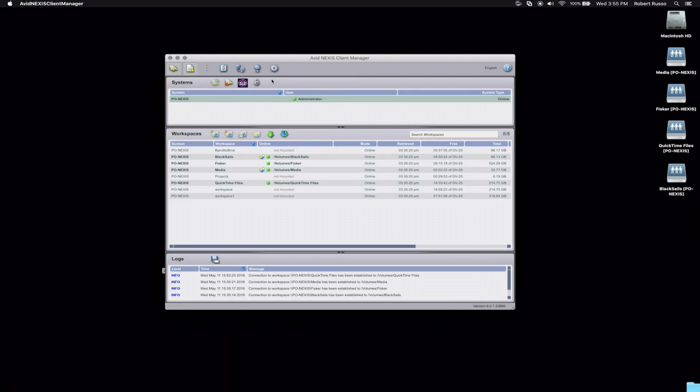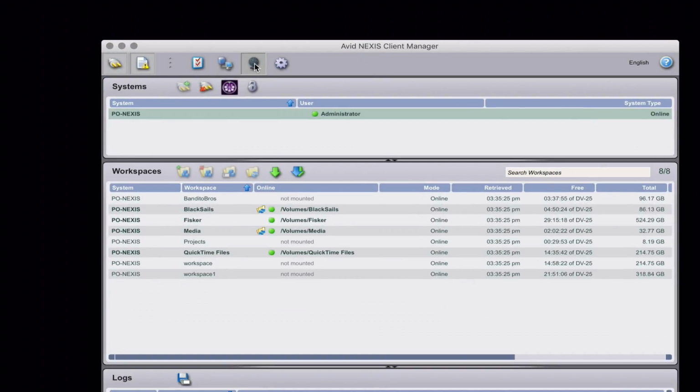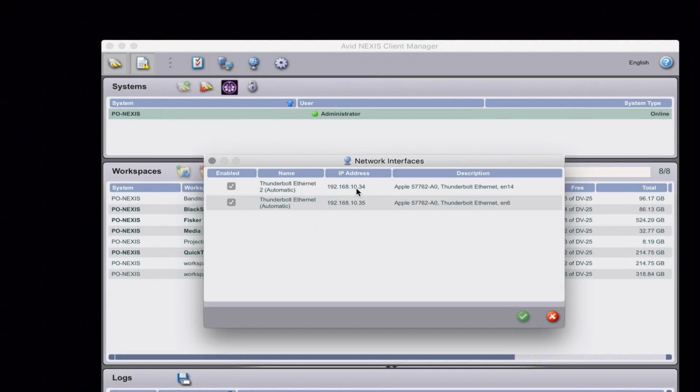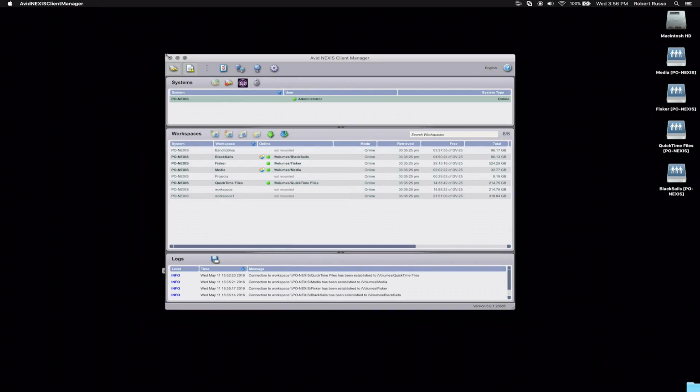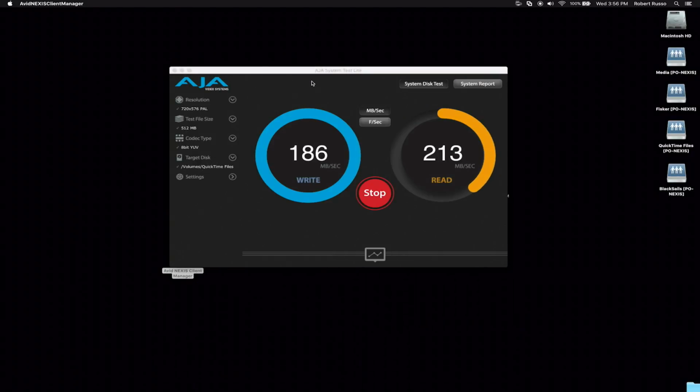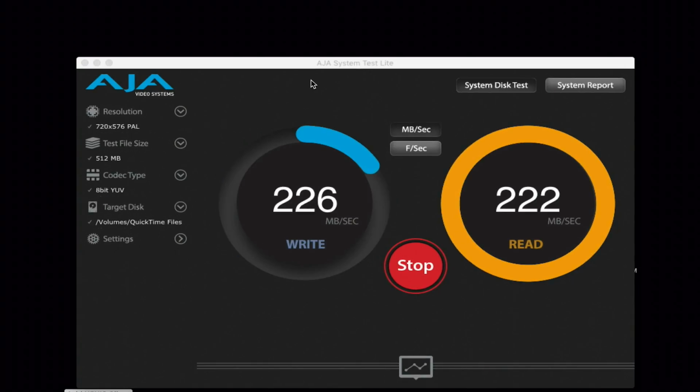Using a unique technology we call Avid Adaptive Load Balancing, the Avid NEXIS client can combine the bandwidth of two connections, nearly doubling the performance. This is a low-cost method to improve performance and add resiliency without having to run expensive fiber channel.